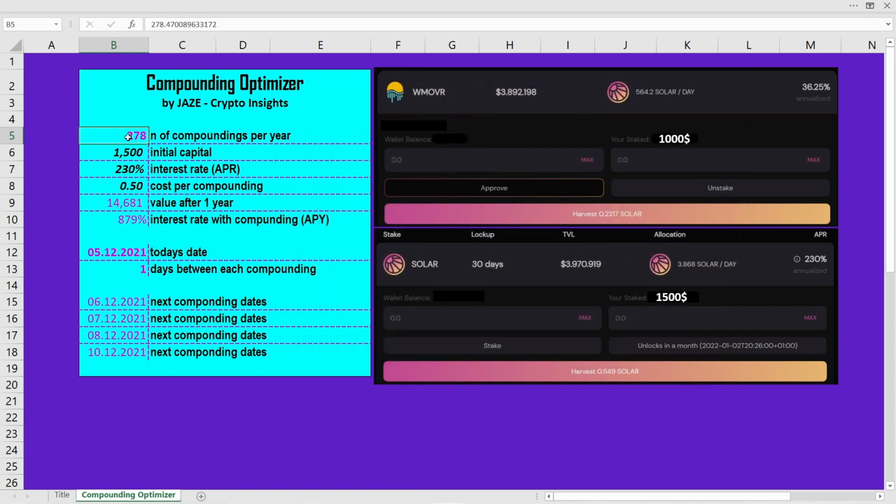So actually, to optimize your gains, you have to compound this position 278 times a year, and then out of your 230% APR, you will get a 879% APY. So out of $1,500 in this position, you can actually gain about $14,600. And this is a great effect that should not be neglected. So if you're in DeFi, then please use this tool to optimize your gains, because you will potentially leave a lot of money on the table if you don't compound efficiently.